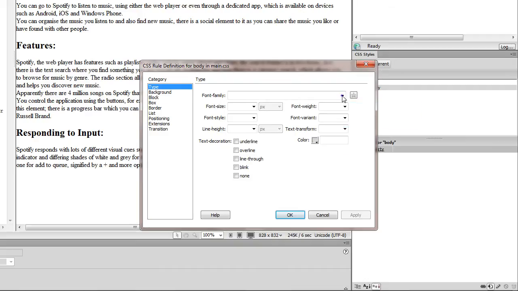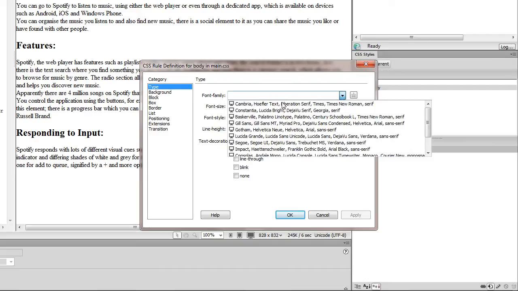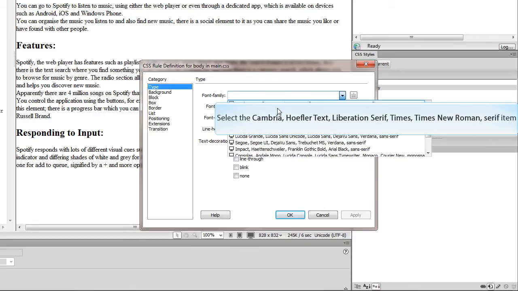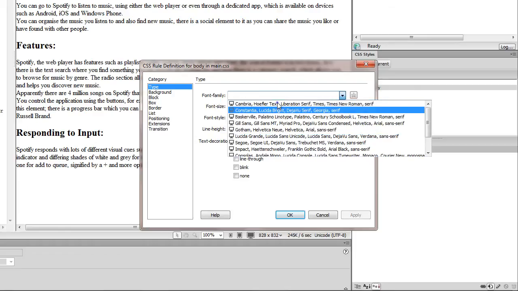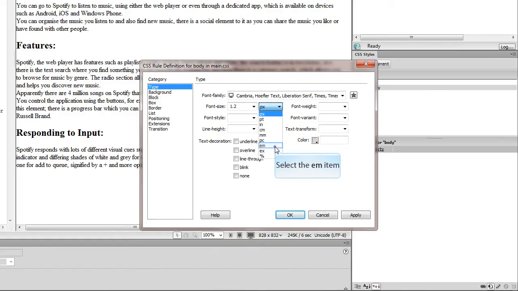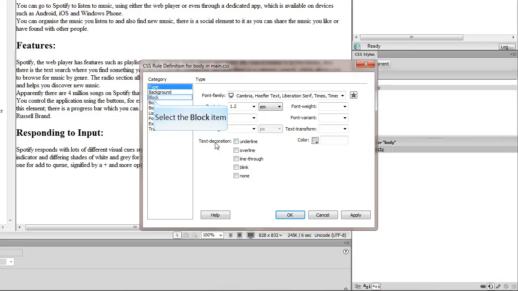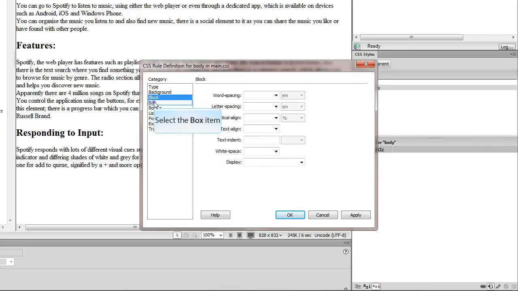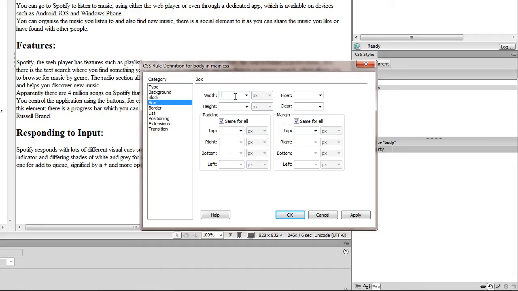Now what I'm going to do is I'm going to change a few things. So for example, I might just have a different font family. So I'll go with this one. Font size I'm going to make slightly bigger, so I'm going to go 1.2 and use something known as EM, which basically is a scalable type size, which is only really for screen use. I'm then going to go to the bit that says box. I'm going to make the width of the box, which is essentially the whole page, 1200 pixels. And I'm going to click OK to that.